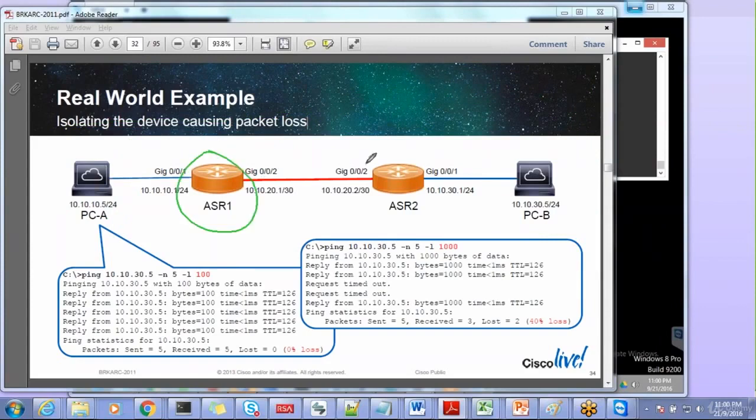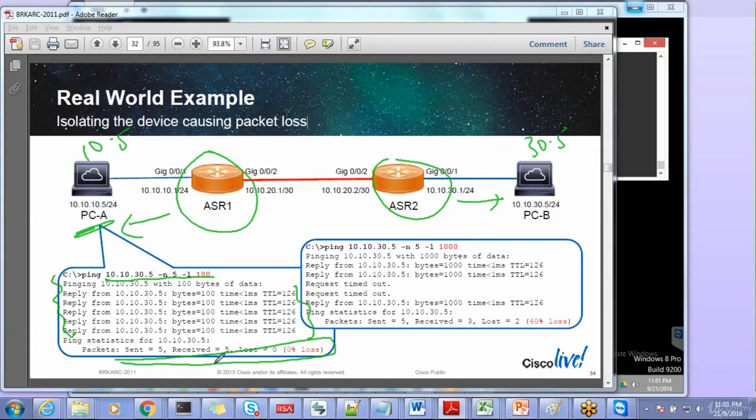This case is specific to the ASR. My PCs are connected with an ASR router, and while I'm pinging from PC A, the IP of PC A is something 10.5, the IP of PC B is something 30.5. On PC A, I'm pinging 30.5, 5 packets with a length of 100. With a length of 100, there is no drop. You can see I'm sending 5 packets and getting an echo reply for 5 packets. So this is 100% success, no loss.